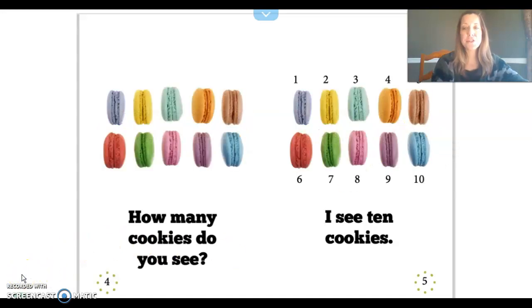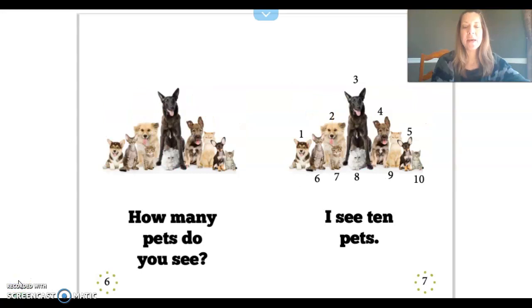How many cookies do you see? Let's count. 1, 2, 3, 4, 5, 6, 7, 8, 9, 10. I see 10 cookies. How many pets do you see?